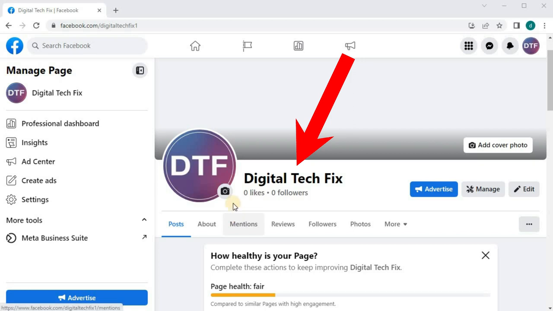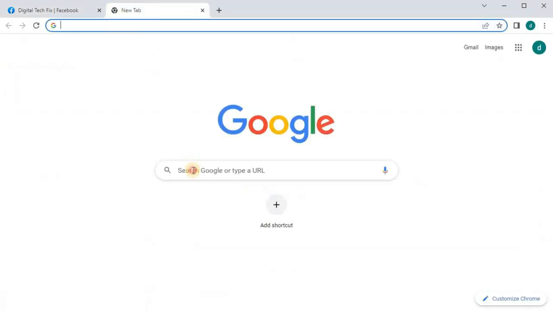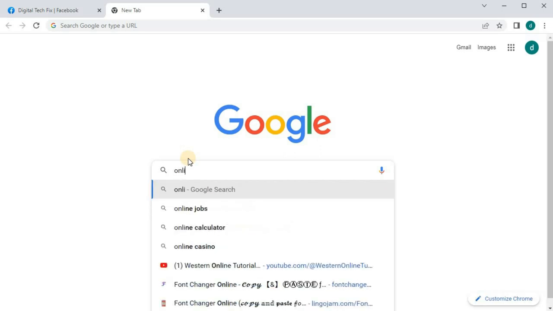In this video, I will show you how to change the font of this Facebook page on PC. Open up any browser you are using. I will use Chrome. Type in the search bar, Online Font Changer.